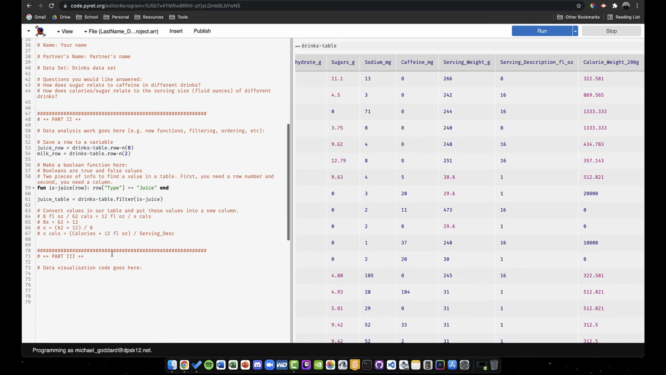So let's make this in Pyret, and I'll show you how to do this. So first thing, we want to say fun, and that's just telling Pyret that we are making a function. And I'm going to call this cals per 12 oz, like that. So cals per 12 fluid ounces.